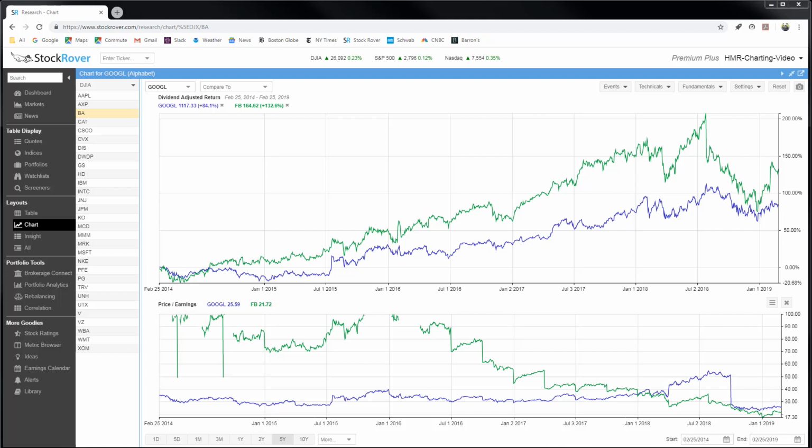The only advanced feature we did not cover was ratio charts. Ratio charts is covered in its own separate video. So that completes the tour of advanced charting and Stock Rover.